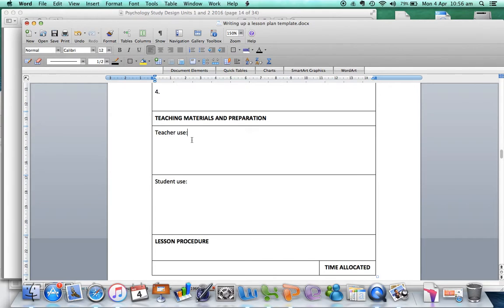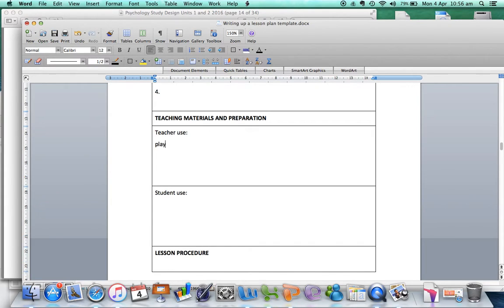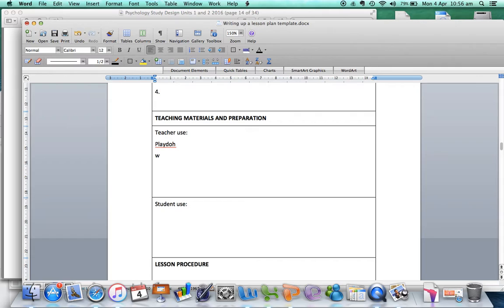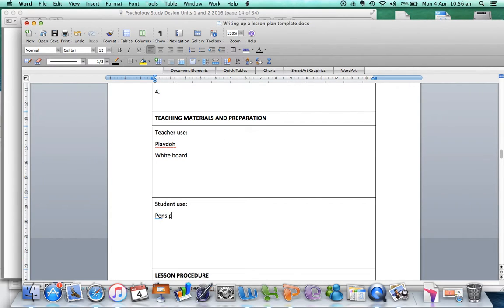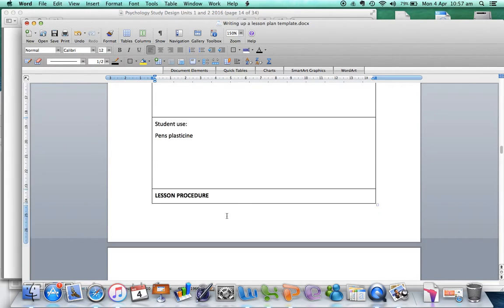Teaching materials and preparation: of course, I'm going to be putting in Play-Doh, whiteboard markers, the interactive whiteboard, student pens, plasticine, and so on.